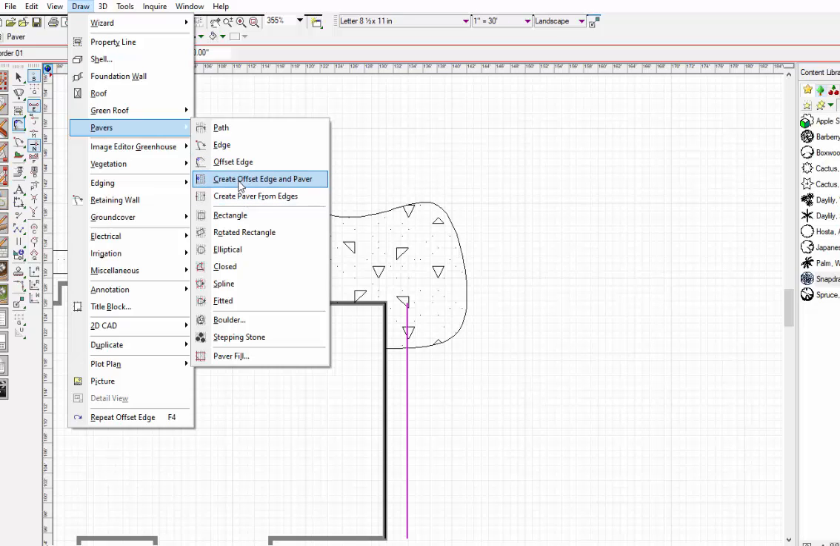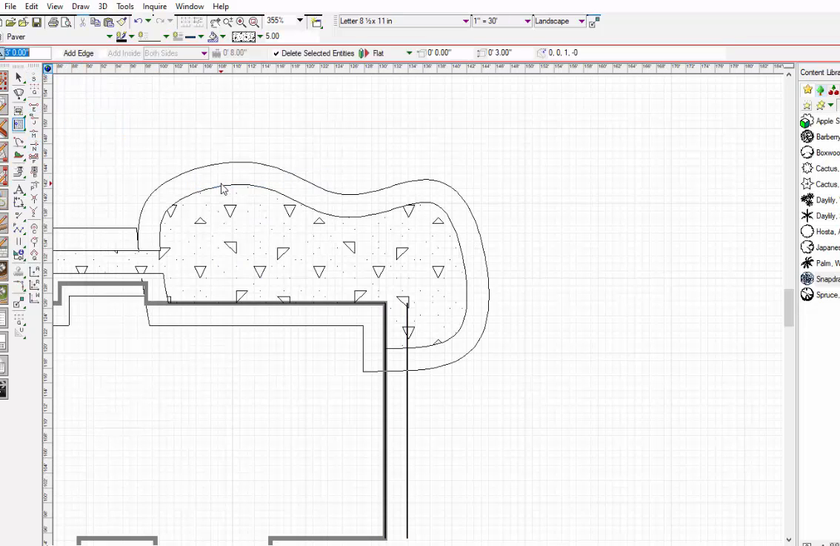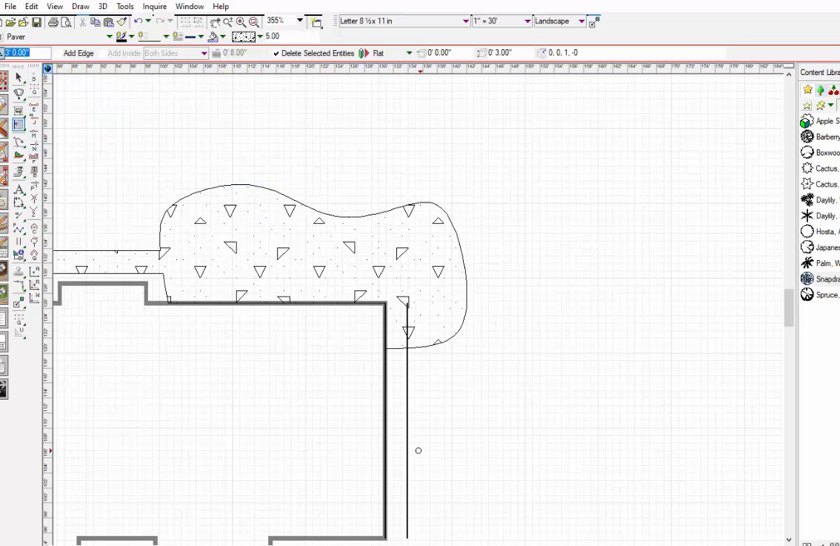We also have another tool which basically combines the offset edge and the create paver from edges tool in one. It's the create offset edge and paver. If I click on that and mouse over this line, it's wanting to offset it a certain distance. Now if I go up to the edit bar and decide I want that to be a 4-foot width path, I just put a 4-foot distance there, and I mouse over, and now it's a 4-foot width, and I click.